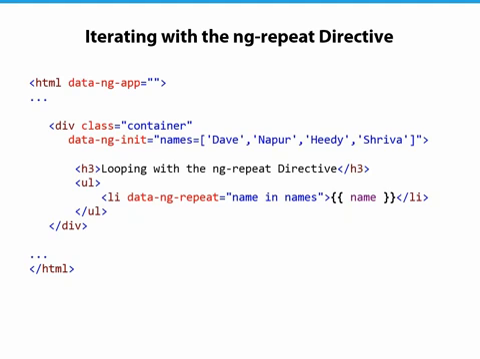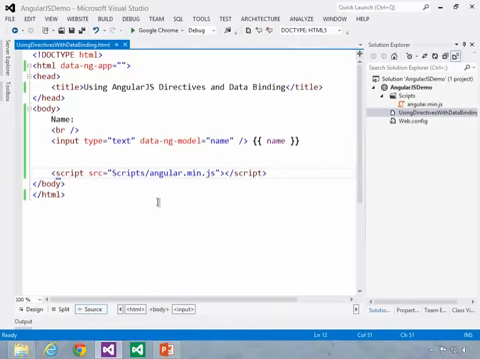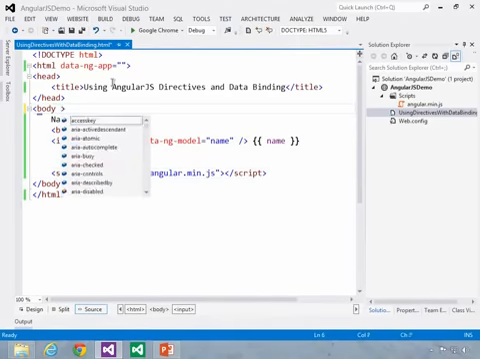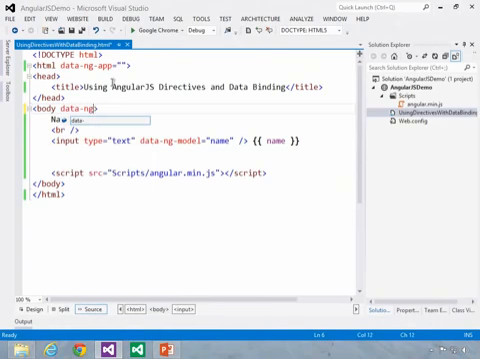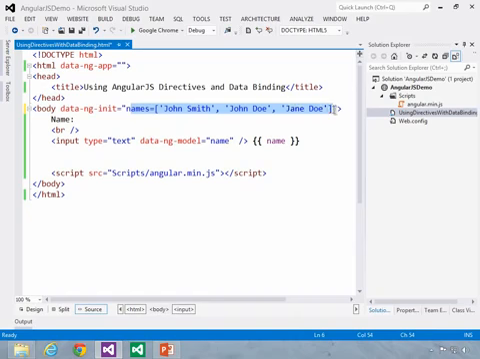So let's look at an example of adding that real quick. So we can come back into our web page, and I'm going to do the ng-init. So we'll do data-ng-init equals, and we could say names equals, and we'll give it an array here. So I'll just do a couple names. Let's do John Smith, and of course John Doe, and not to be excluded, Jane Doe. And then we'll end our simple array. So this is something that's kind of a primitive way to initialize some variables with data.